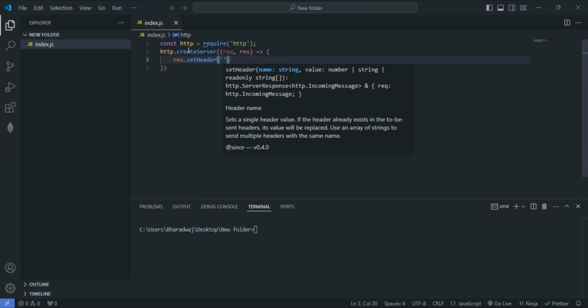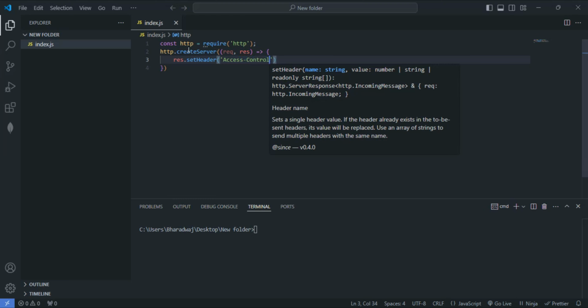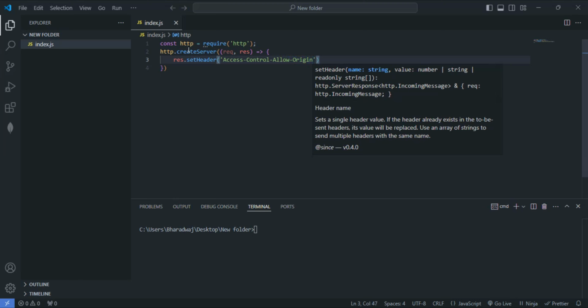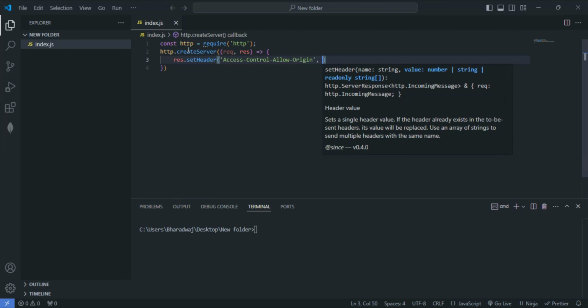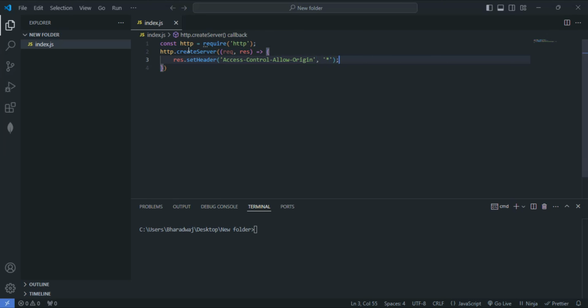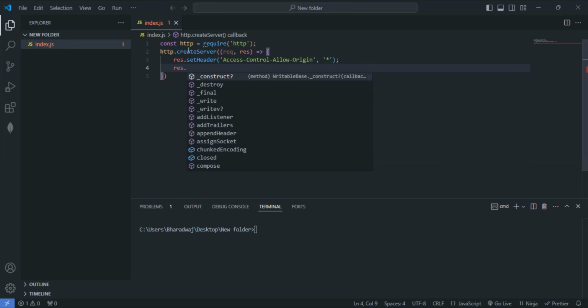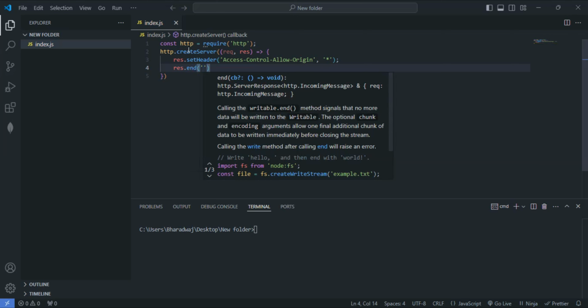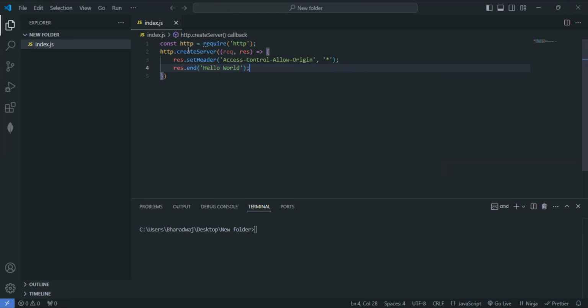Within the set header, I'll give access control allow origin. Hope this is completely clear. Within this, let me give the star. Then result dot end, and within this I'll pass hello world within the strings.